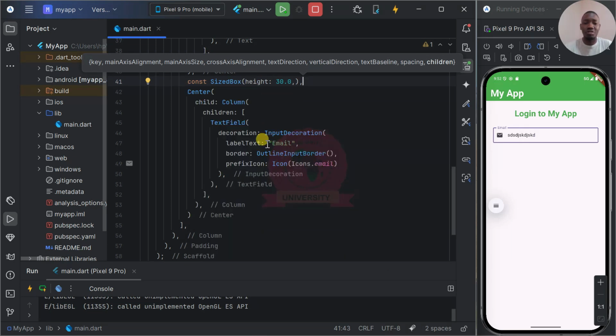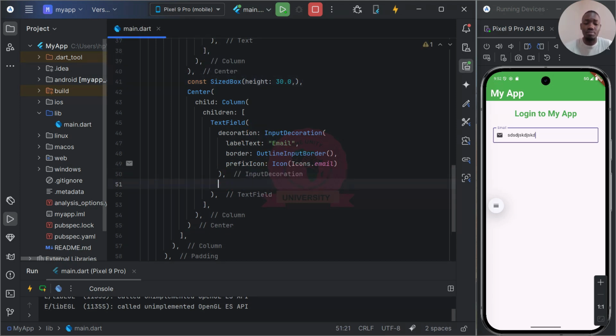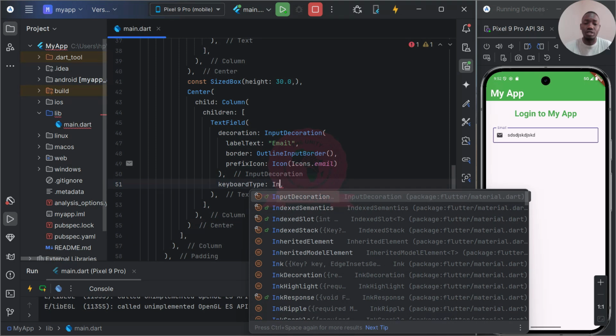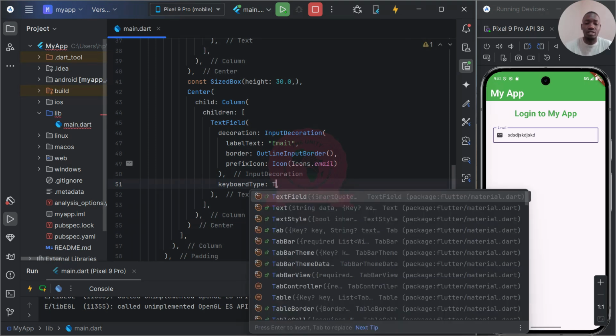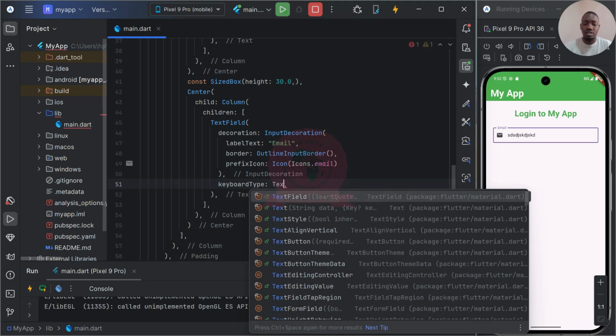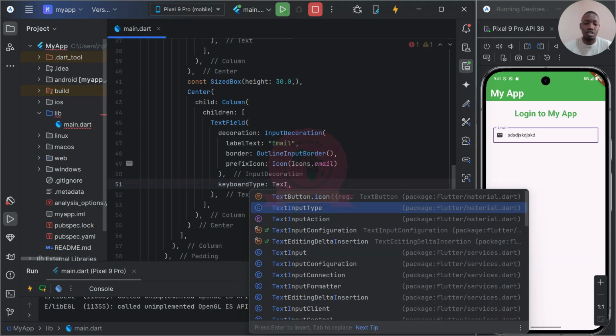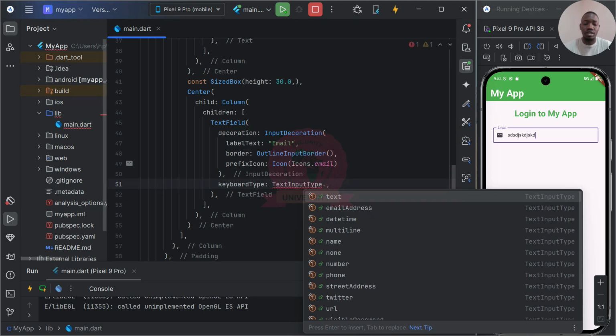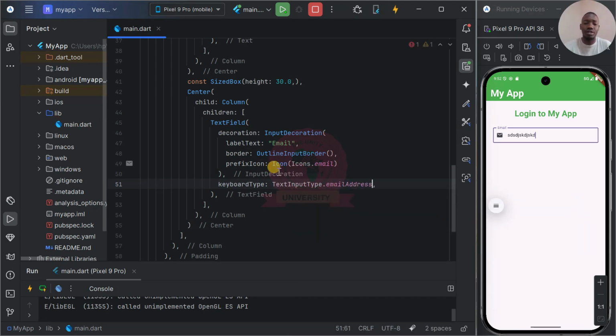Because I'm very lazy, okay, we have something here. Keyboard type, it will be of course input. It will be a text input type of an email address. Perfect.